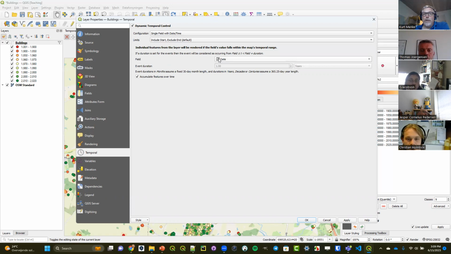And QGIS will, for this to work with QGIS, you have to have a date time field type. So, you know, when you create a new field in QGIS, you have to choose the type. Is it text or string, as it's called, or a number field, or is it a date field? So you have all these different field types. And so QGIS is only going to pick up on date fields here. And I have other options here. I can choose to accumulate features over time or not.